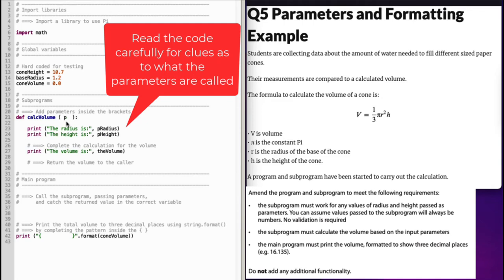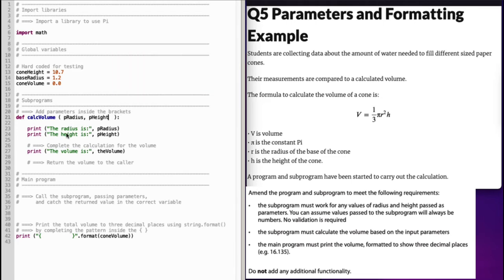Those are the values that are going to help us calculate the volume of the cone. And they're called parameters, and parameters are passed from the main program. So the main program is going to send them these values. So the height and the radius is actually going to be sent from here to here in some way. We'll worry about that when we get there.